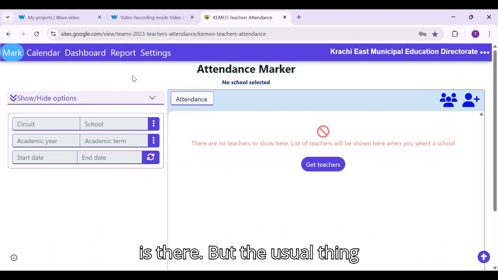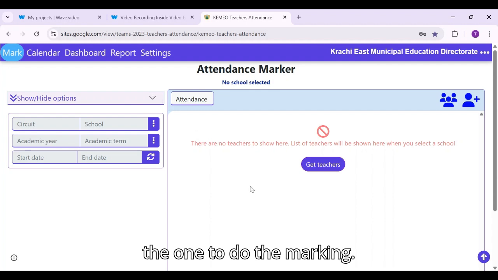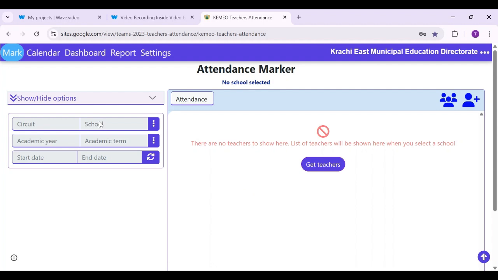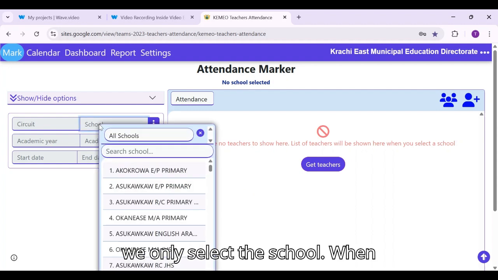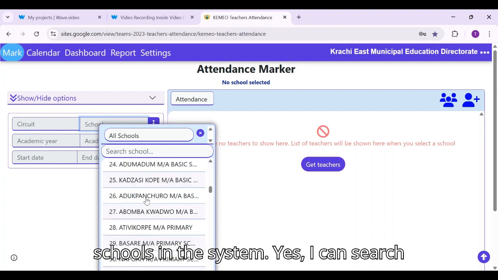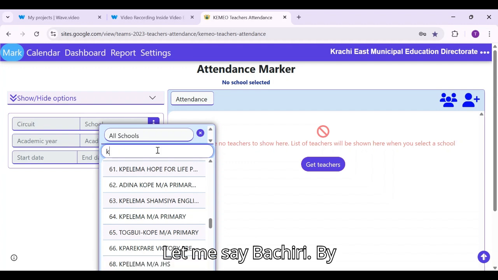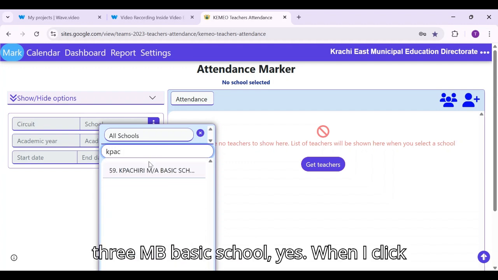But the usual thing is that the head or the assistant will be the one to do the marking. So to do the marking, we only select the school. When you select the school, here we have our schools in the system. Yes, I can search for any school that I'm interested in. Let me say Bachiri MB Basic School.